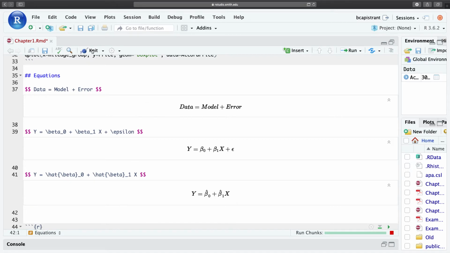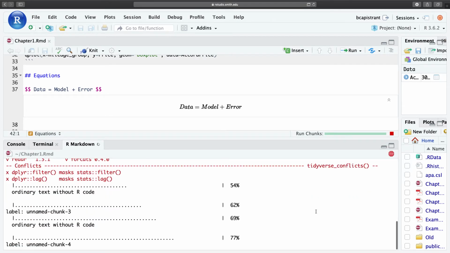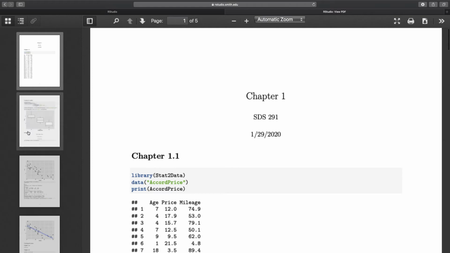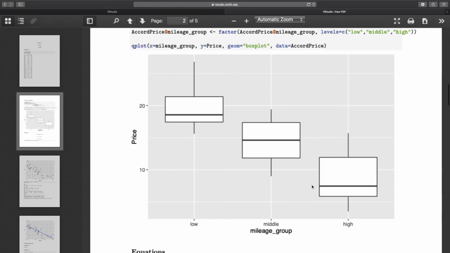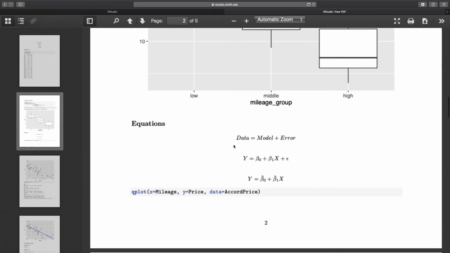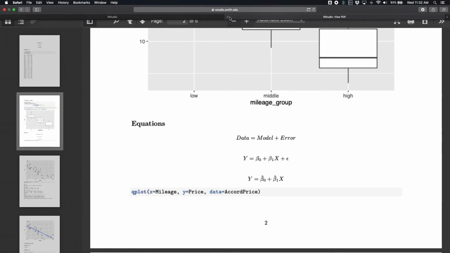So let's just knit this again, see whether that's going to run or not, and it will give us those equations. Right, so then here we have this, now it's in the order that we would expect it to be. And here in the center, we have data equals model, right? We have our three different models, or equations, that we were expecting.